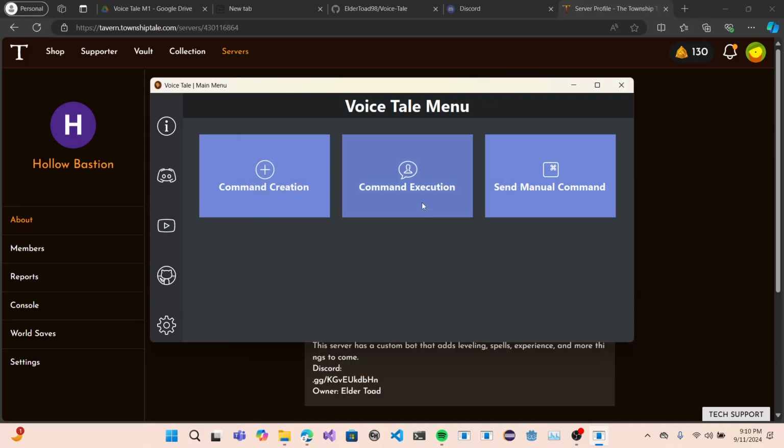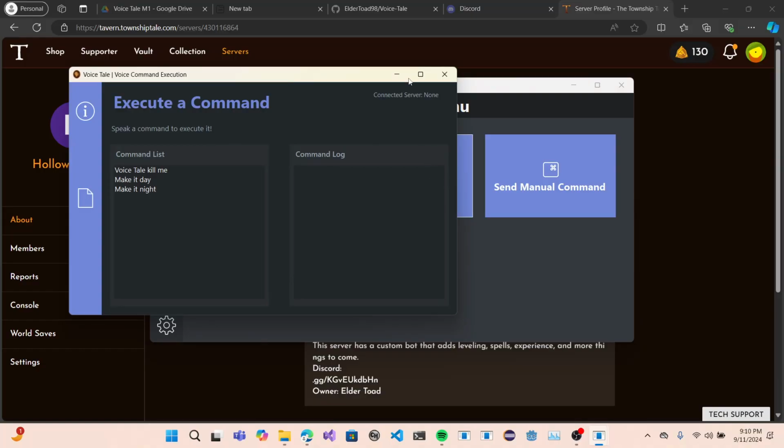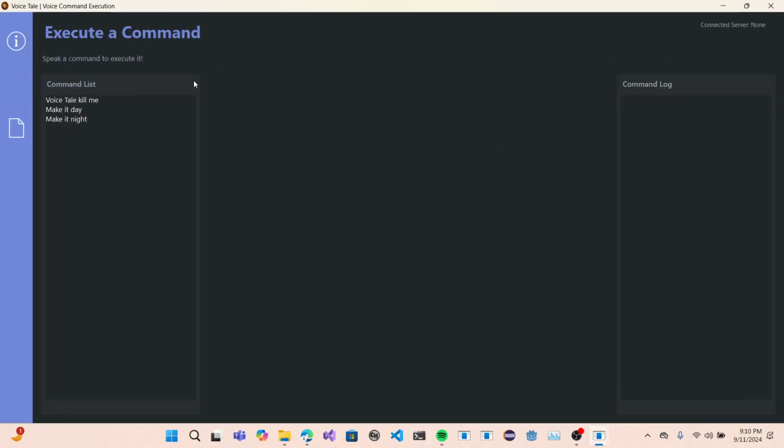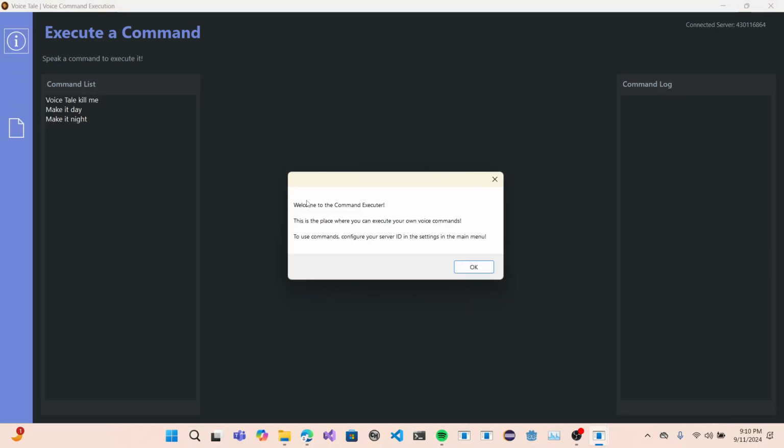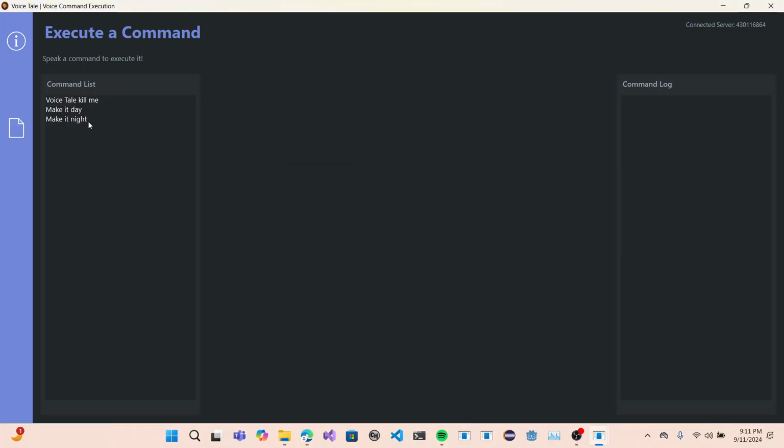Okay, command execution. This is the big boy, but it's really easy. This is the coolest part. You'll see connected server 430116864. If your server ID was 1234, I would show that. Info. Welcome to the command executor. This is the place where you can execute your own voice commands. To use commands, configure your server ID in the settings in the main menu. We already did that, so we don't need to do that. We'll see our command list, voicetail kill me, make it day, good night.